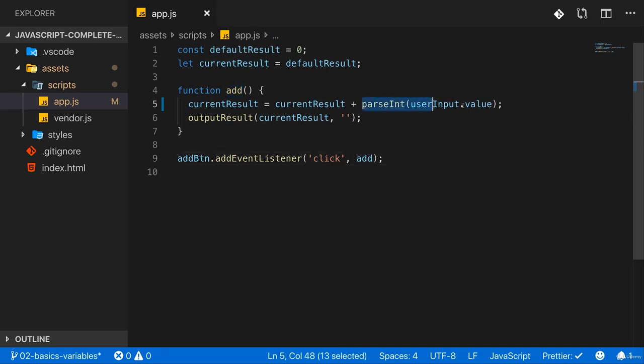So with that out of the way, we're doing that conversion correctly, and the add function is therefore working. Now we can still improve this function a little bit, or improve this overall code, and also of course improve the output we're outputting here.